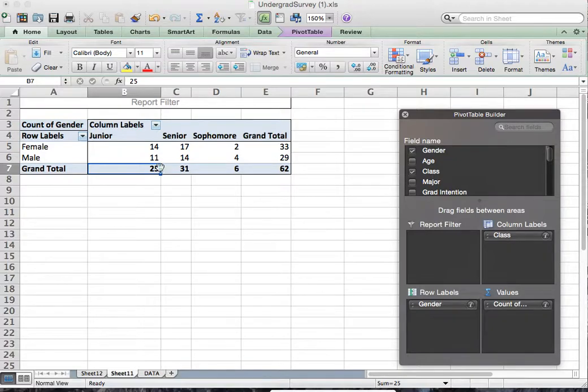That is which year the students are in at the moment. So we have 33 female students, 11 of them are in junior, 17 are in senior, and 2 are in sophomore classes. The same with the male students, and you can also analyze this table using the information stored in columns. Let's say junior students, 25 of them in the survey data, 11 are male and 14 are female. The same way across all the remaining columns here.